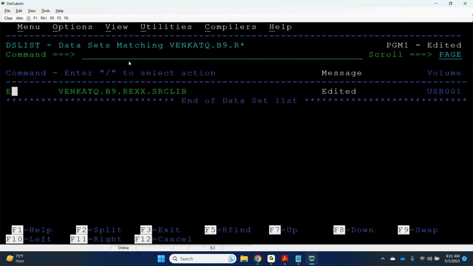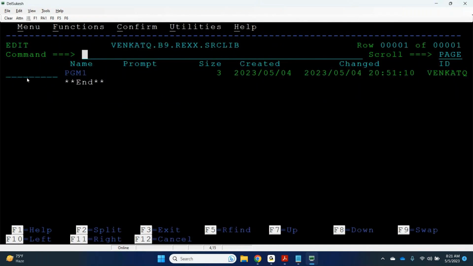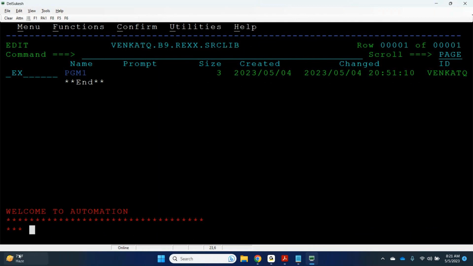Let me open the videos. So in this program one, we have a REXX program. Do I need to compile it? No. REXX is an interpreted programming language. Without compiling, we can run it. The way we run it, we type EX. EX stands for execute, not X. So type execute, enter. You can see the output on the same screen. So welcome to automation, and we are getting stars. This is the code, and hit the enter.